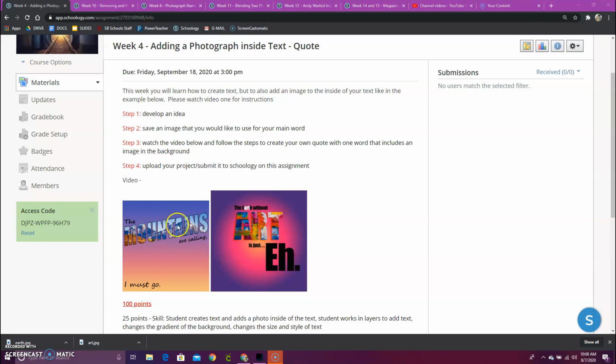So here you see the mountains are calling, I must go. At this point, you need to choose what is the main word that you would like to add a photograph behind inside the text. So for this one, I chose mountains because that's the most important word essentially. And then here, I added a photograph behind art. So step one, choose your quote. Step two, which important word will you add an actual image inside?